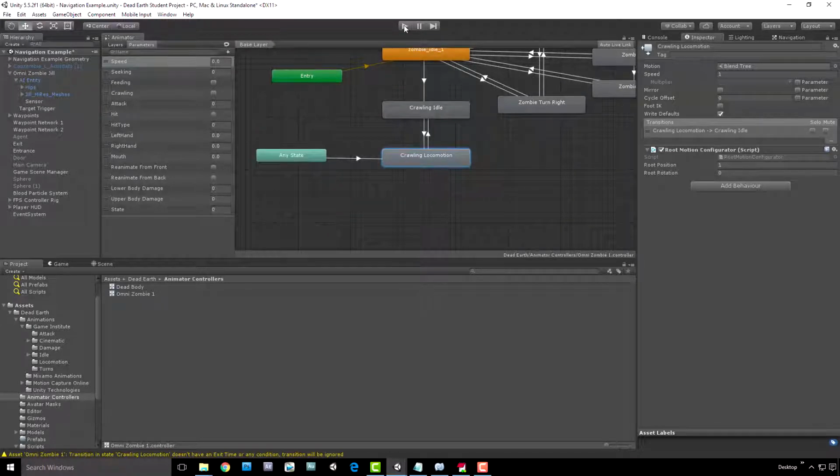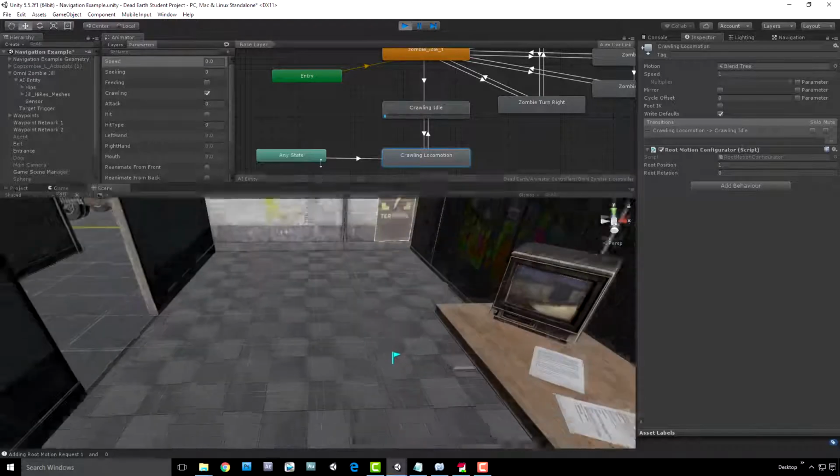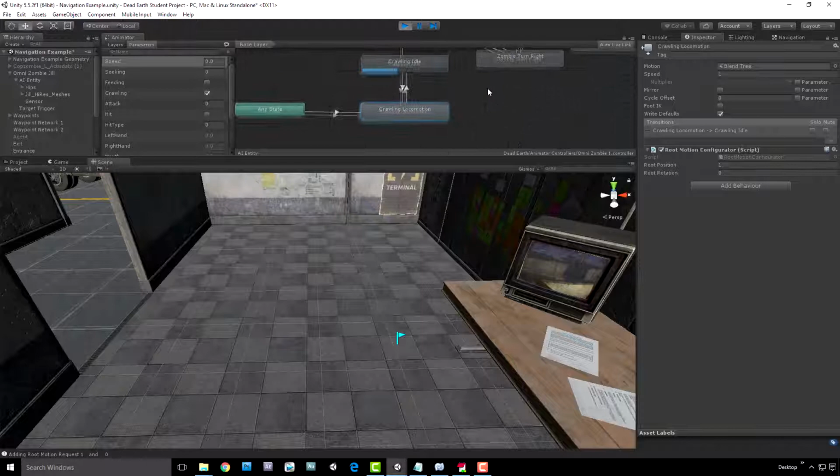And if I press play now, unless I'm gravely mistaken, what we should see is when the zombie enters the room, it doesn't drop back into the idle state at all. It stays in a crawling state. And in fact, it will only ever go into the crawling idle state if our underlying zombie state machine is ever forcefully set into the idle state itself.